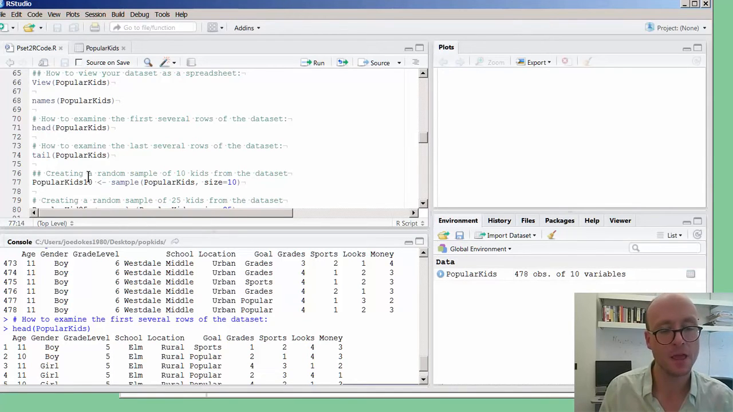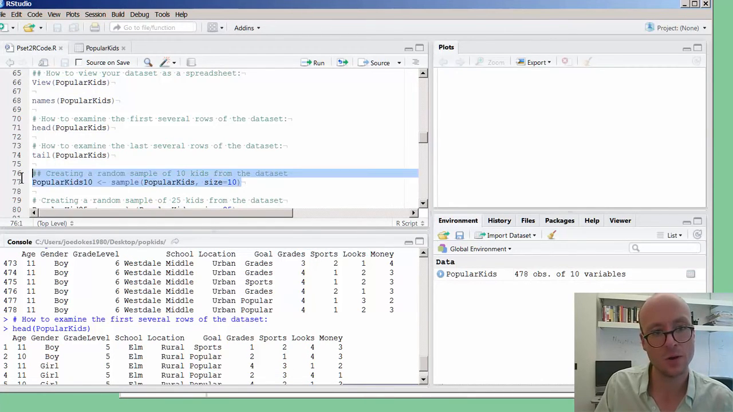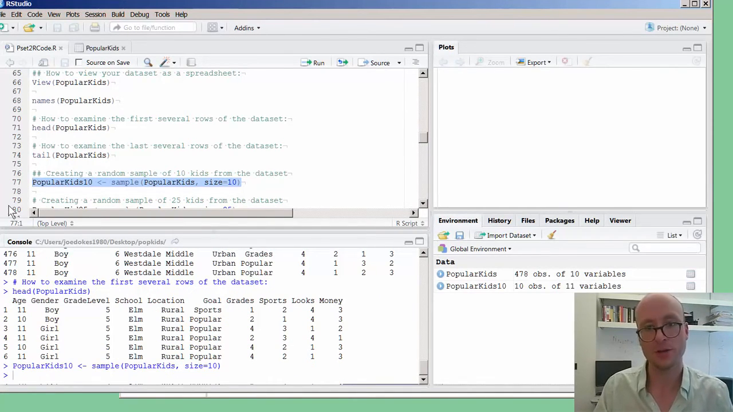What this says is we're going to define a new data set of popular kids that only includes 10 kids. We're going to use a function, and if you notice the parentheses are highlighted, we're going to take this data set and only subset it to 10 kids. So let's create a data set of 10 kids. I'm just highlighting this, and look at this.